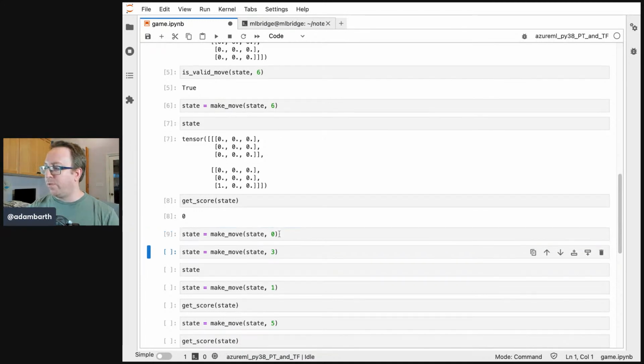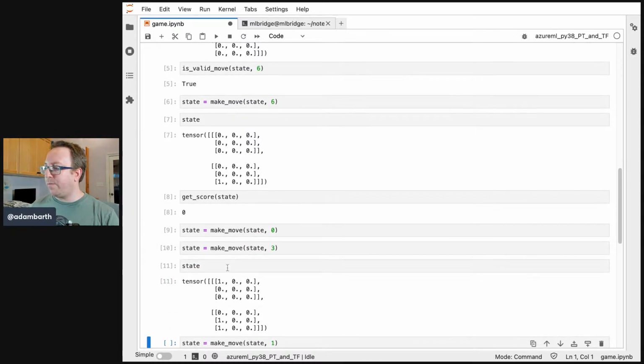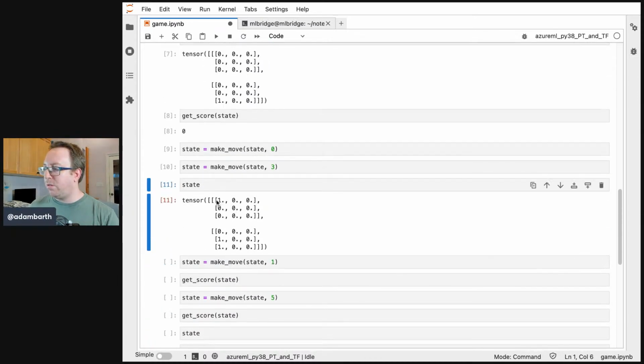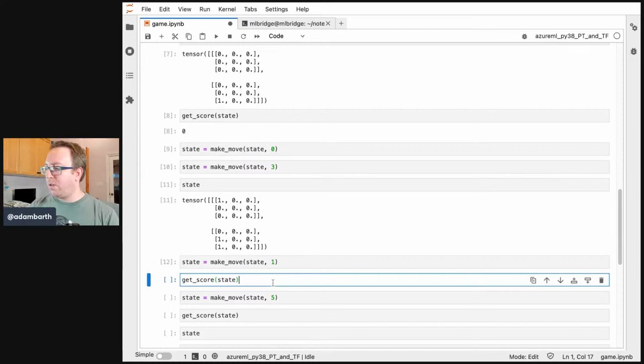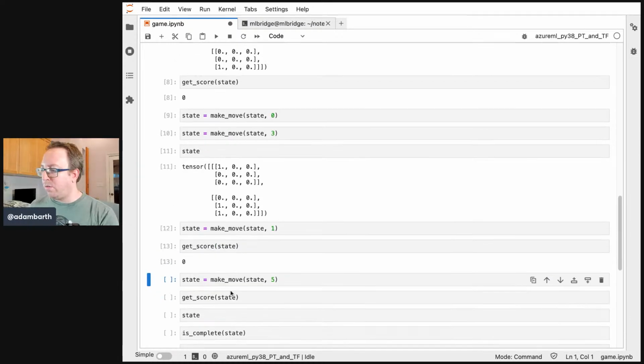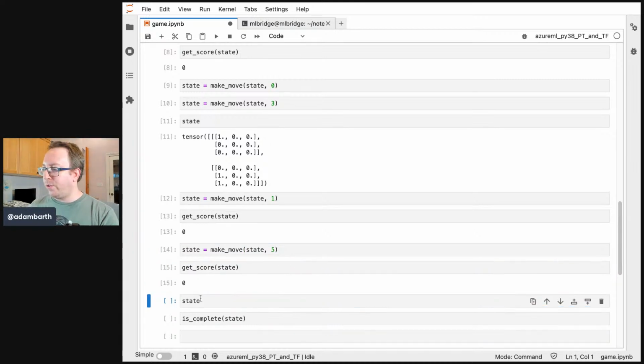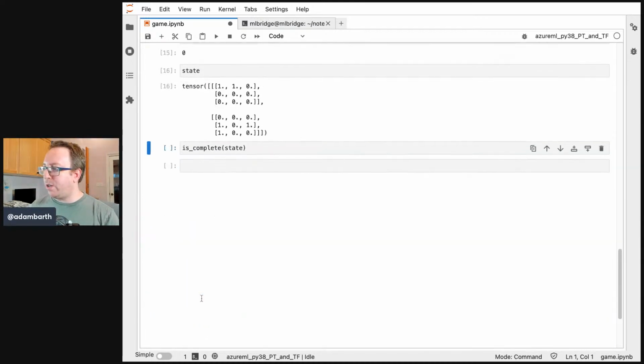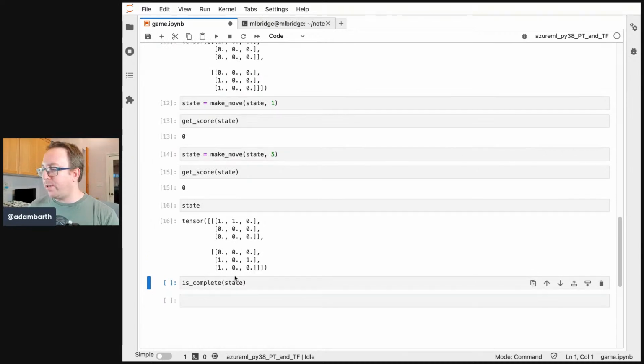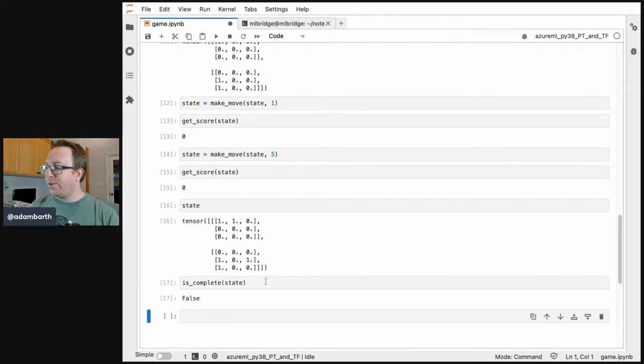So let's make some more moves. Take a look at the state. So now us has moved once here. They has moved here and here. Get the score. Score is still 0. Make another move. Score is still 0. What is the state? The state is something like this. I see I changed it, so it's not actually going to be complete. So is complete is going to be false.